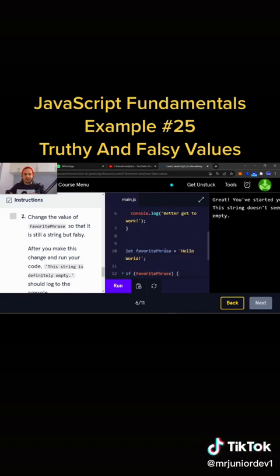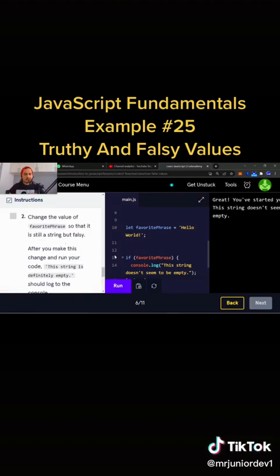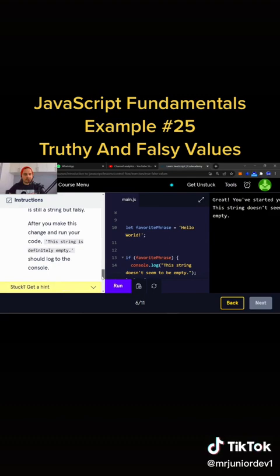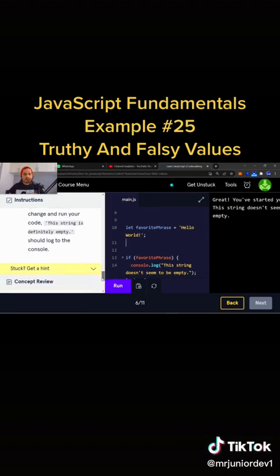So favorite phrase, which is the second variable here within the code block, within the file, let's check. So that it's still a string but falsy. After you make this change, run your code. The string is definitely empty, right? It's already running. The string is definitely empty. Should log to the console.